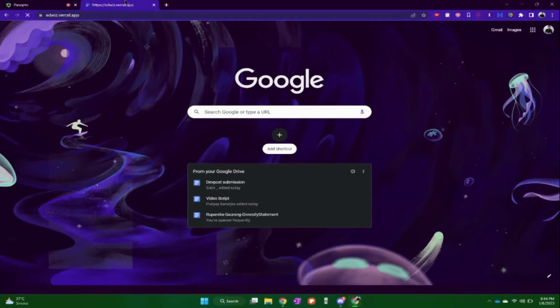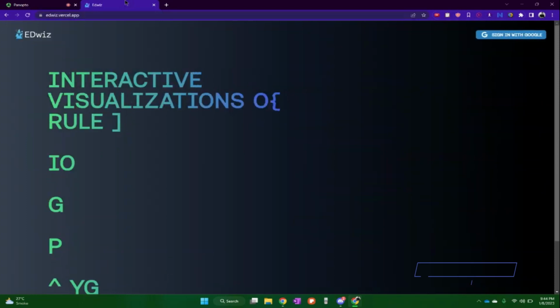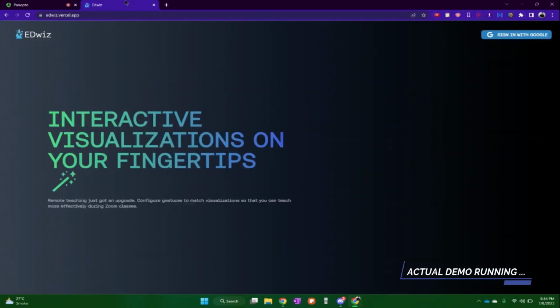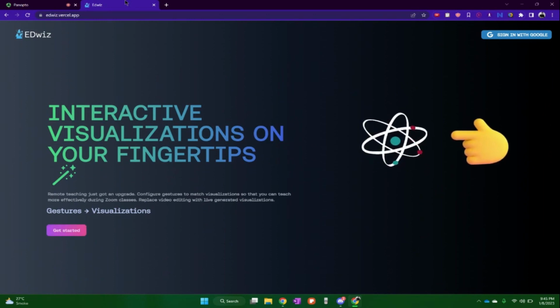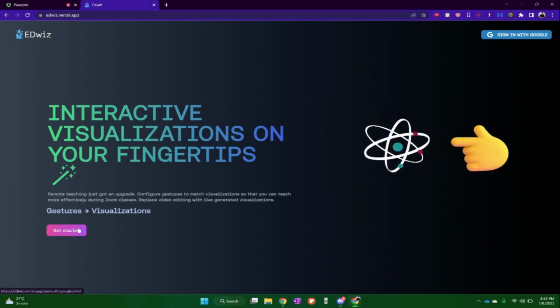Hello everyone, we are Team EDwiz. EDwiz stands for Education Wizard. EDwiz is a browser-based visualization tool which allows teachers to create interactive lessons for their students by enabling them to map their gestures to specific images or GIFs. As you can see here, there's a gesture, and then here there's a GIF being mapped to it. So we can get started.